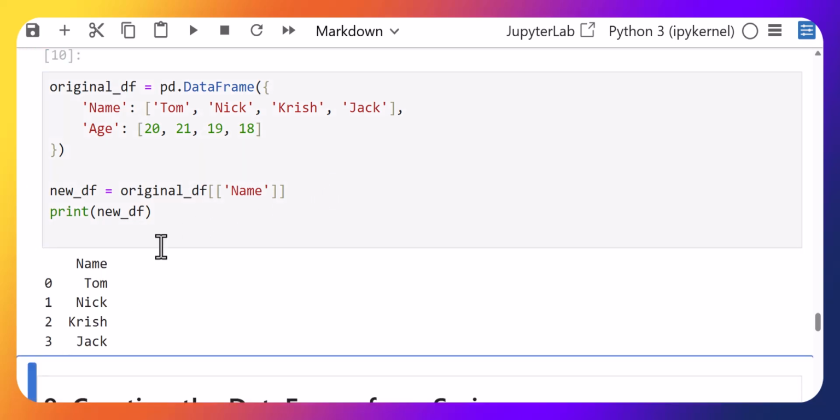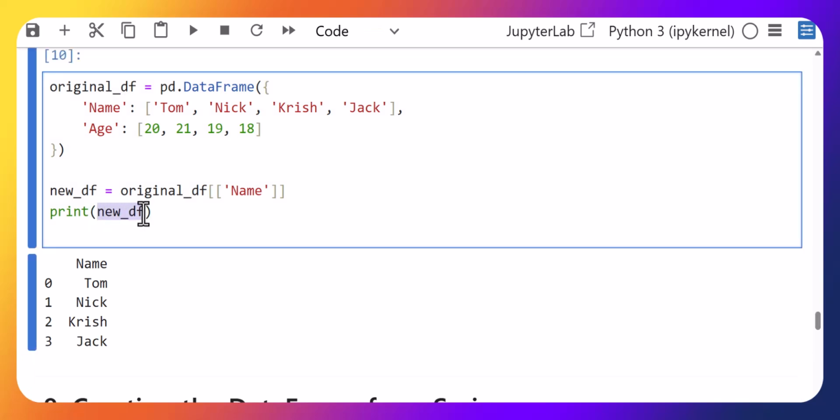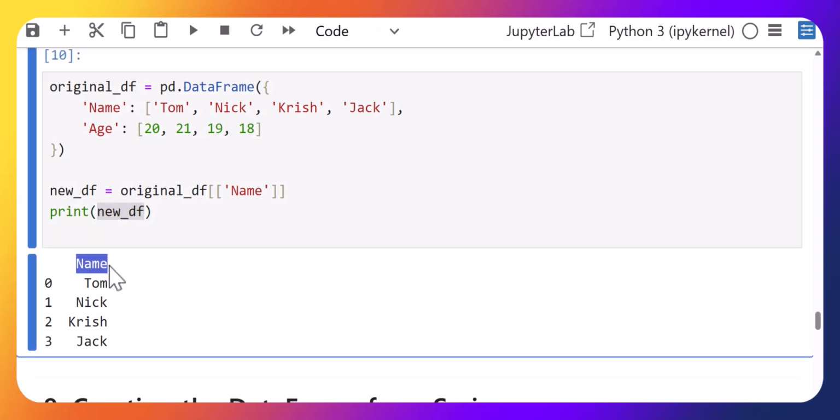So when we try to print the new data frame, it will contain only the name label column, and we will not be seeing any age column here.